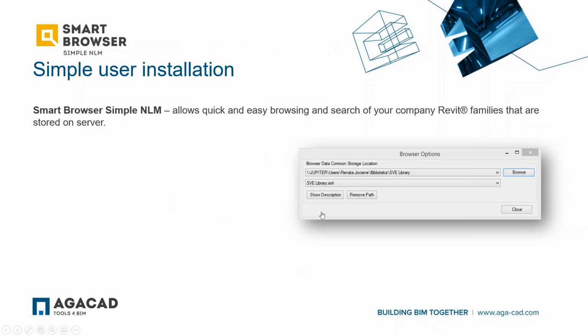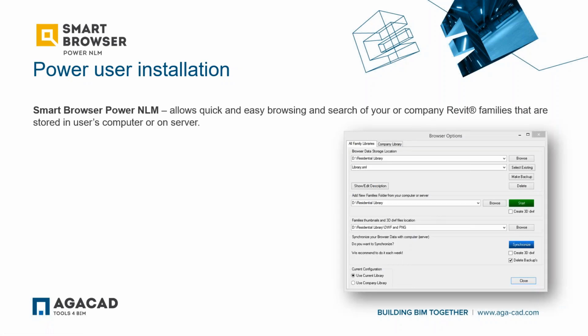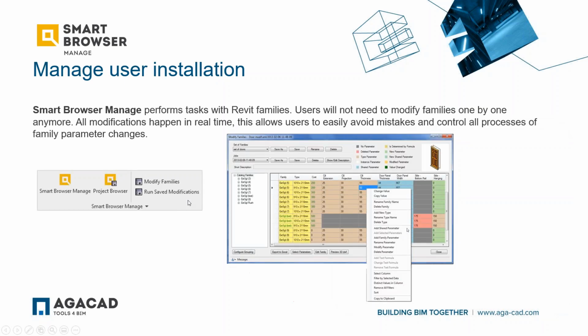So the main difference between Simple and Power user is visible in the browser options window. The Simple user can only select the XML file, so a library that was created by the Power or Manage user, and that's it. You can't create your own library, you can't synchronize it, you can just browse to the existing one, and that's it, and use it. And then the Power user, you can see that it has the same thing that I showed you today as the Manage user has. He can create his own library, browse the location, then synchronize it, see all of the changes. And the Manage user has all of that as well, plus the possibility to modify the families.